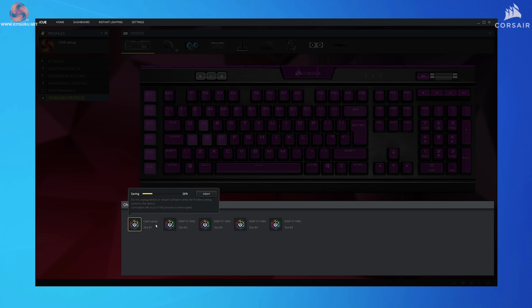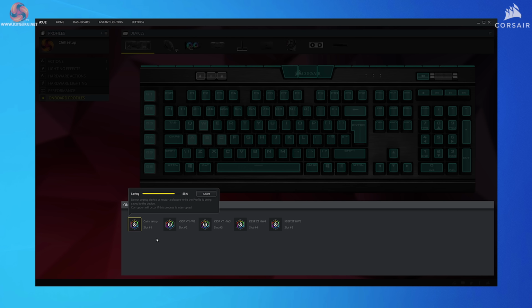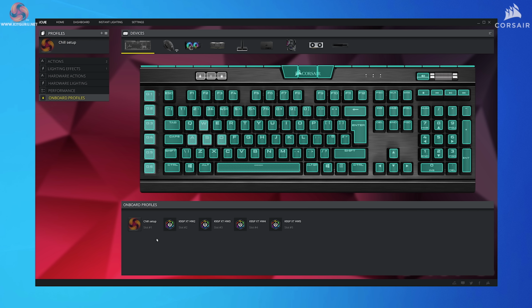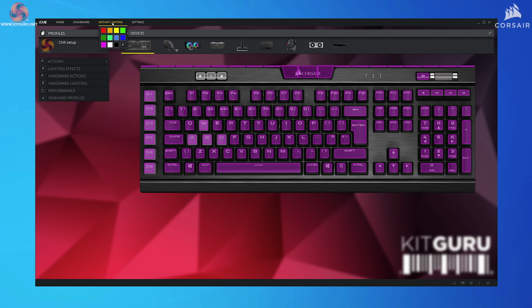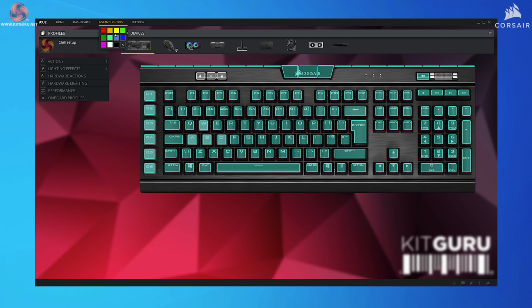It's great. Let's say you're in a rush. You don't want to create a new profile, but you want an instant way of changing all devices' lighting at once. Click the top tab called Instant Lighting. Here you have 11 options. Clicking any of the colors will instantly set all devices to that color.